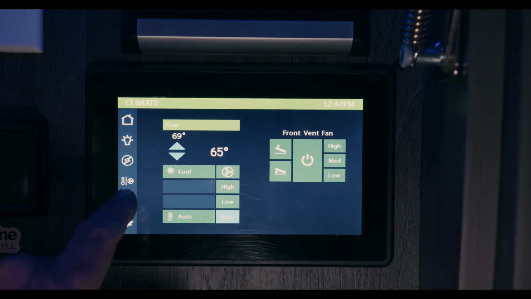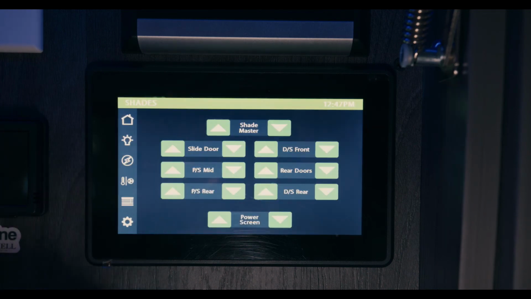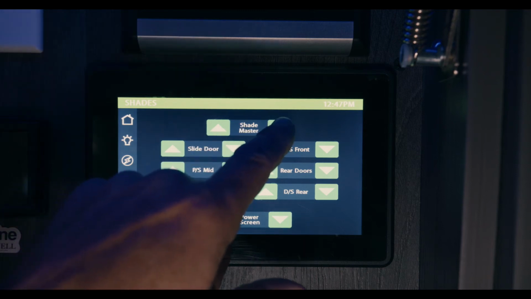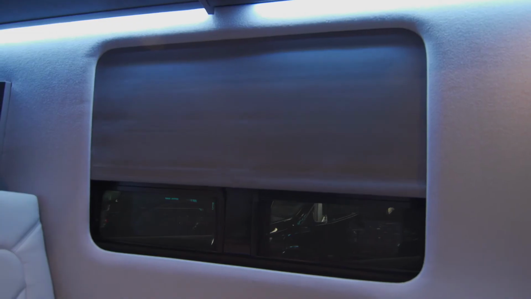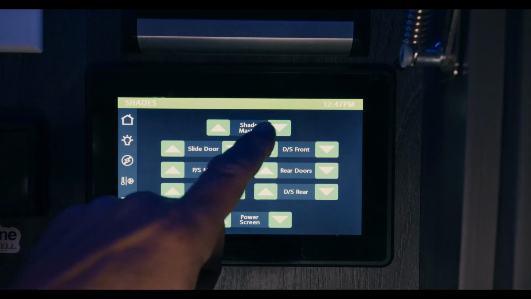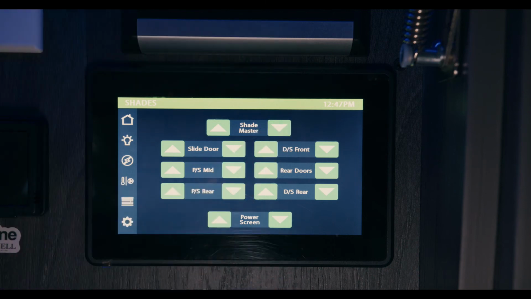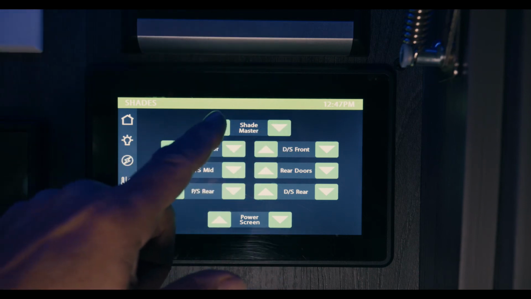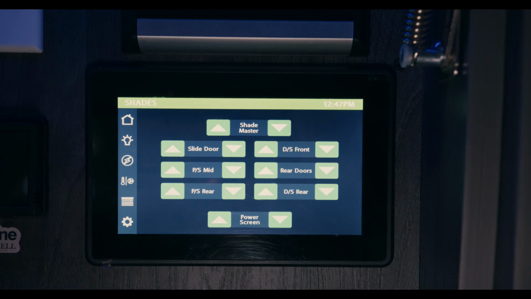The next page down is for your shades. This page has Shade Master. If you push the Shade Master button down, it'll lower all the shades. If you push the button again, it will stop the shades where they are. If you push the button up, it will go all the way up. If you want to stop them again, you can push it again. You can stop them in any position.